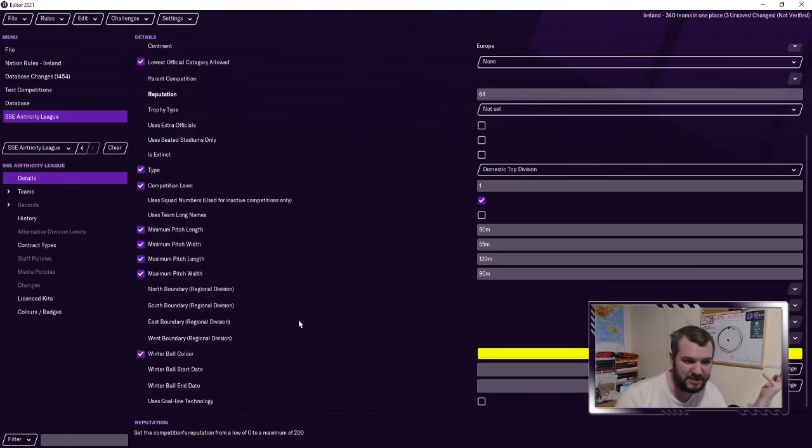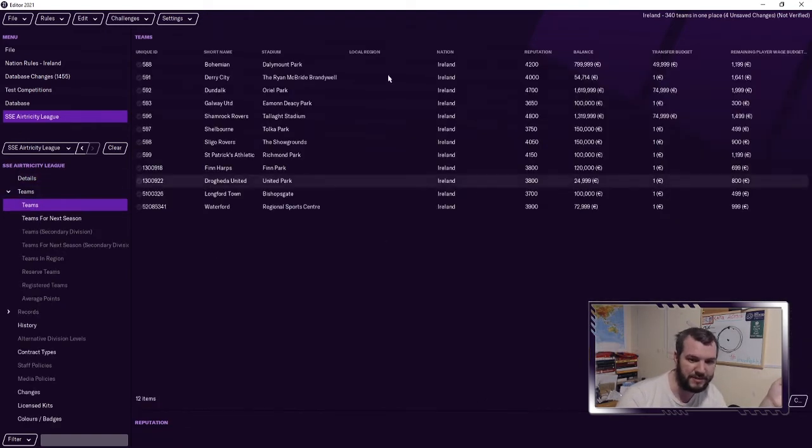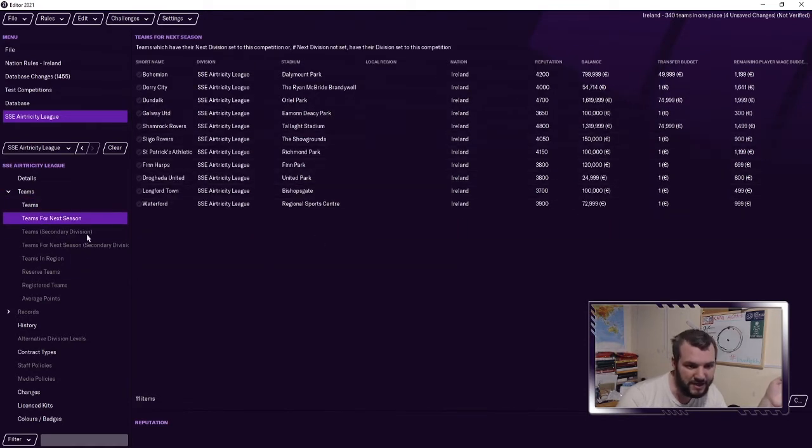Minimum pitch lengths, I tend to just leave these default. One of the things I use is goal line technology. I'm going to turn this up because I like my VAR. I'm controversial like that. I like it. So okay, and then teams. You've got our 12 teams in there. Teams for next season, 11.